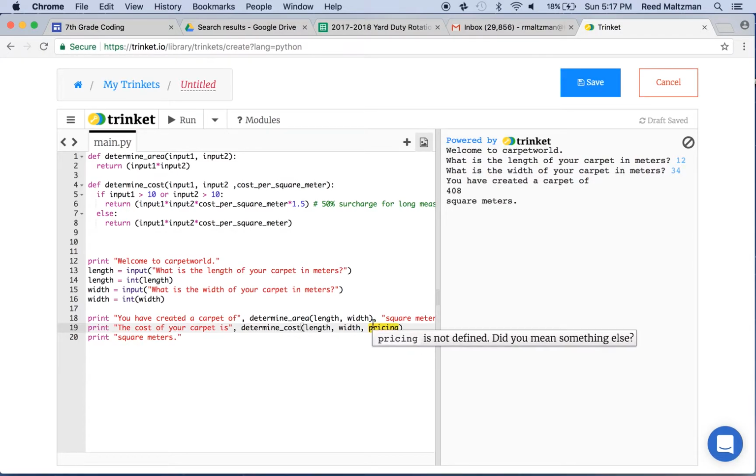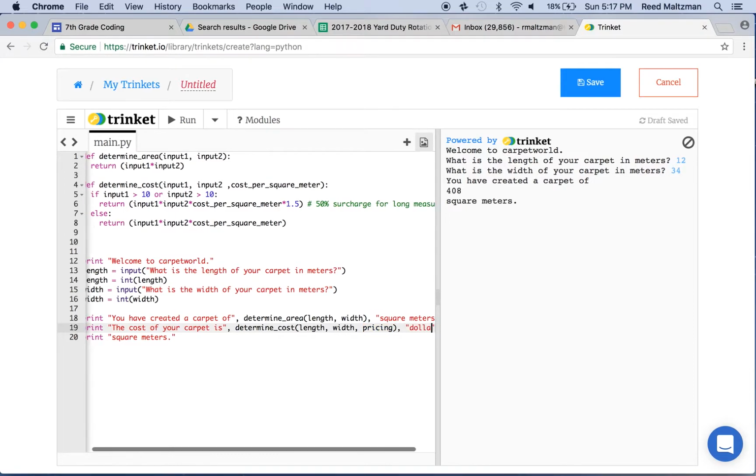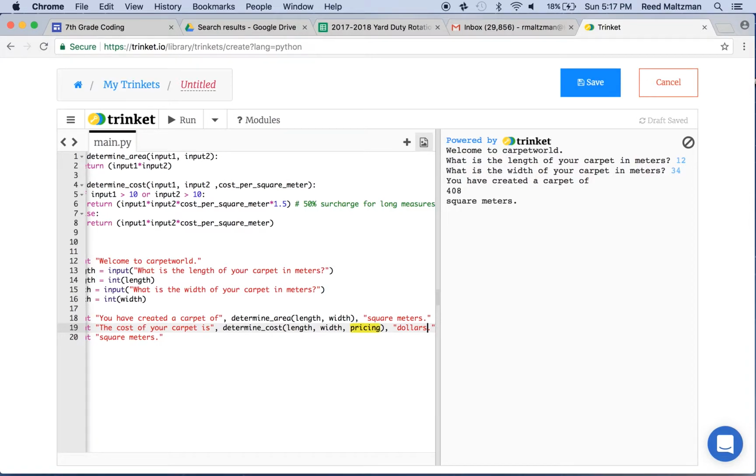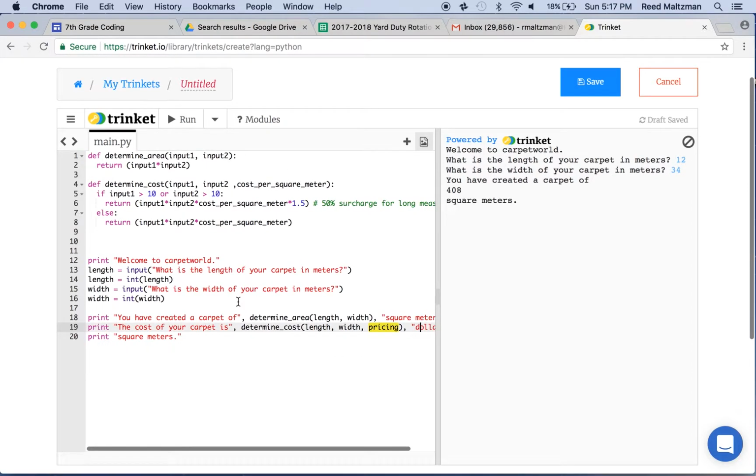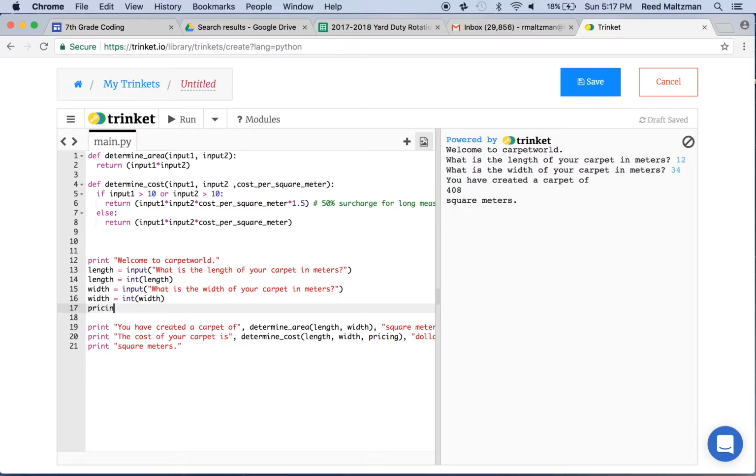but I haven't defined the name pricing, so it's going crazy on me. So I'm going to say dollars. Okay, and pricing: what is the length of your carpet in meters, what is the width of your carpet in meters, and pricing equals input. What is the cost of your carpet per square meter?